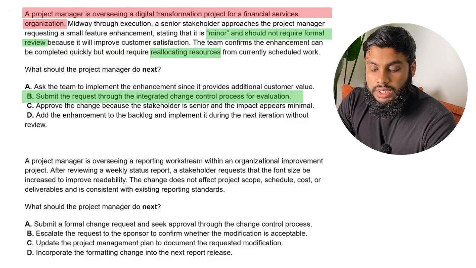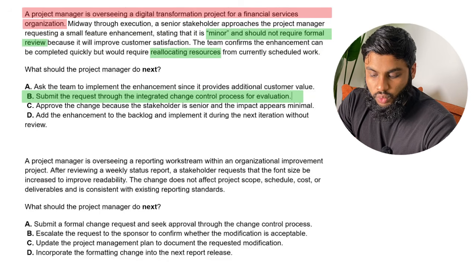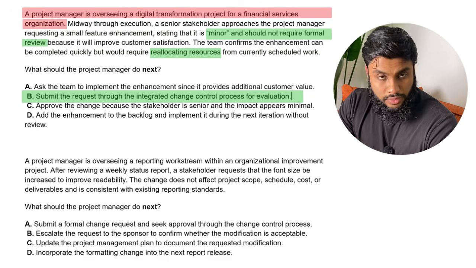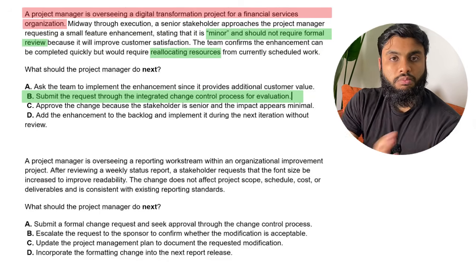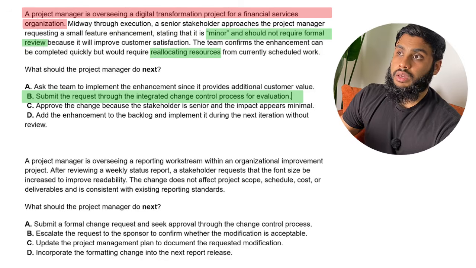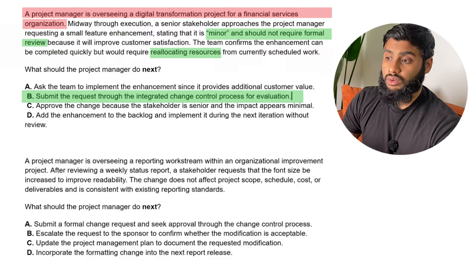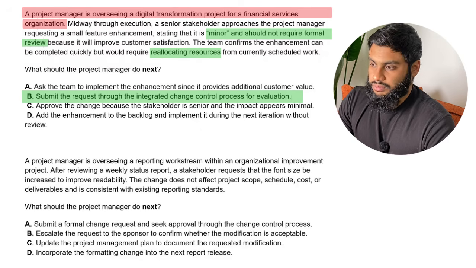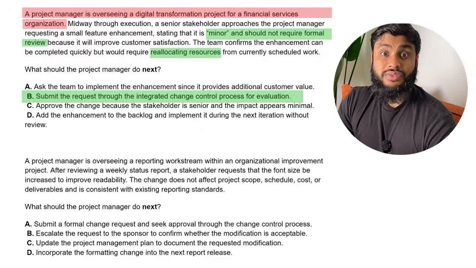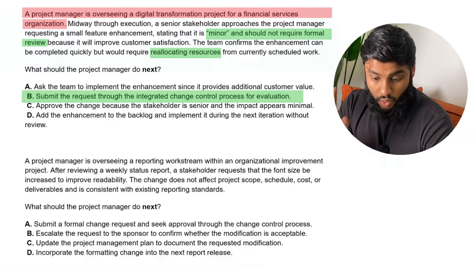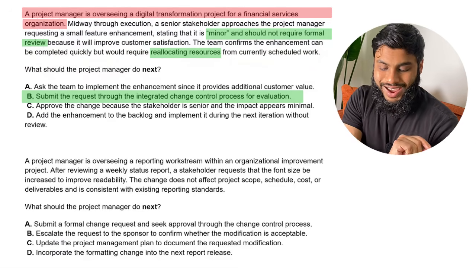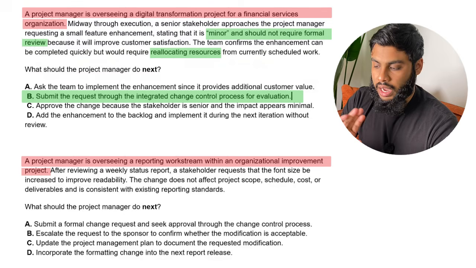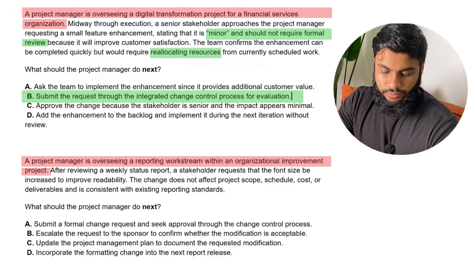Okay. So a PM is overseeing a reporting work stream with an organizational improvement project. None of that information is important. It could be again, a construction project or an AI project. It can be a project where you are catching fish, I don't know, anything, right? We're not gonna use that information. We're gonna highlight it in red. We're not gonna come back to it. We are going to ignore it.